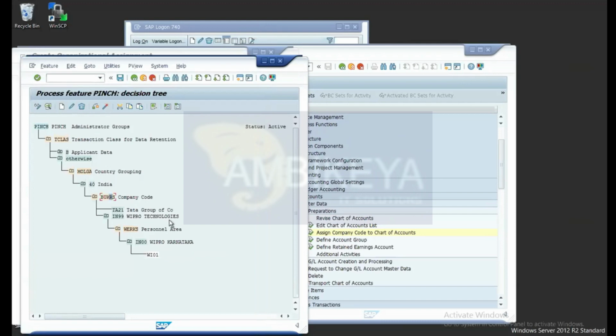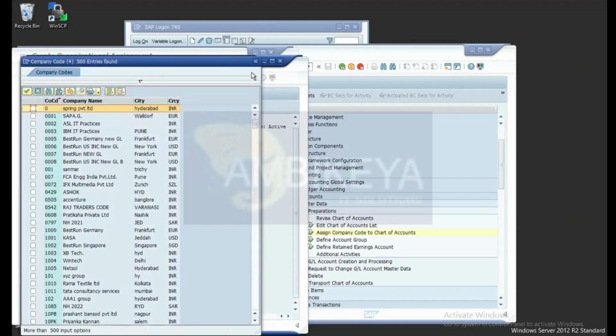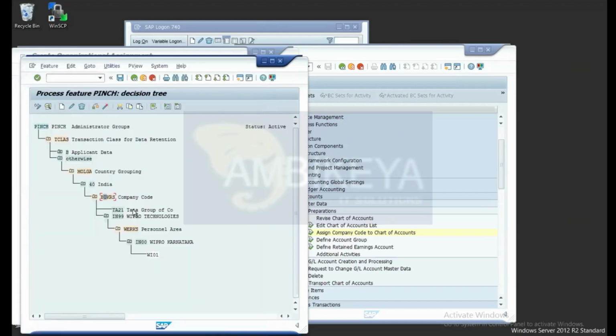Now go to this company code. No, company code. Click on create. No, this company code T821. Not this one. Can you cross this? Go to T821. Yes. Click on create.